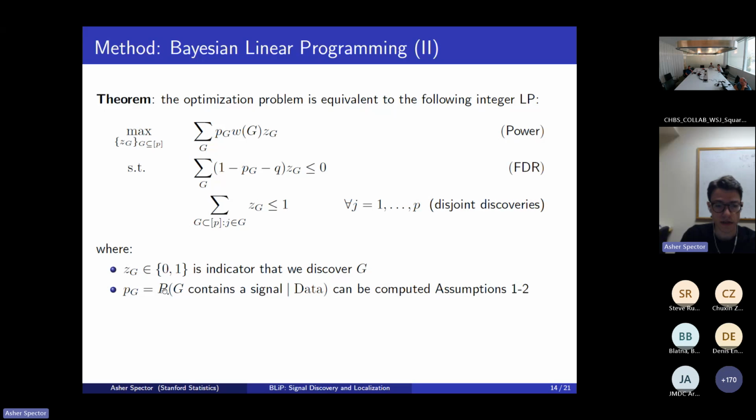And here, just as notation, the key quantity that we need the Bayesian model to provide us with is the probability that any group G contains a signal variable, and that can be computed under the assumptions I discussed earlier.